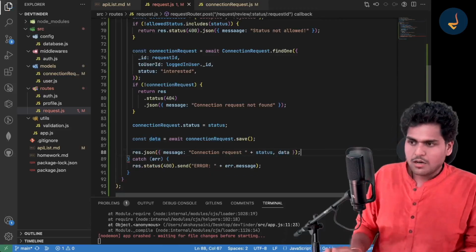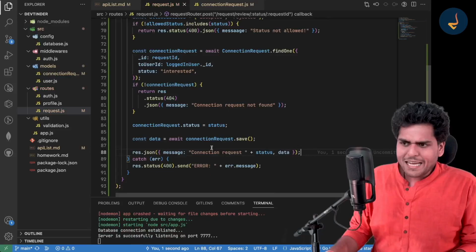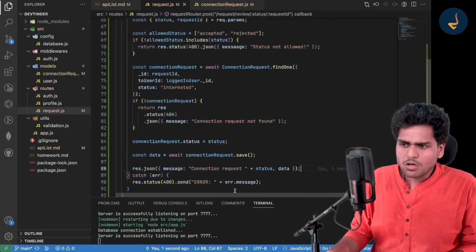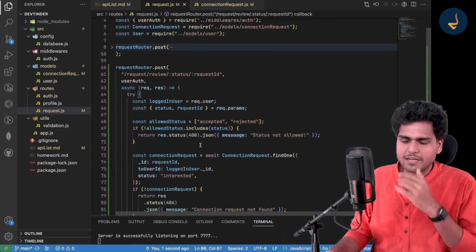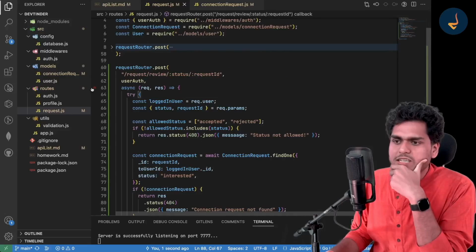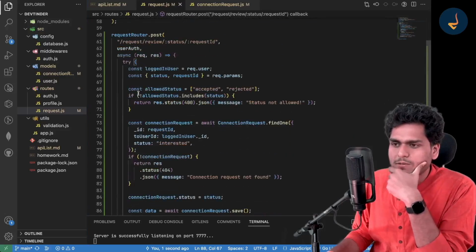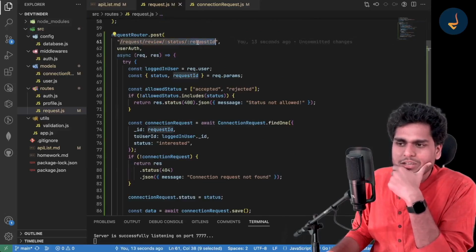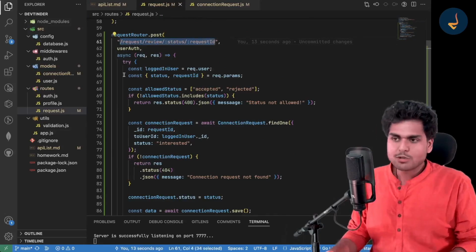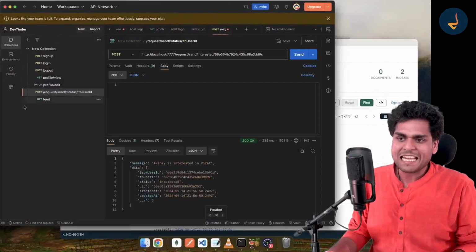Cool. Now I think the code looks good to me. Let us just revise the code once again and then we will test it. Suppose somebody is sending me the connection request. Let us first of all make this in Postman, and then I will dry run also.